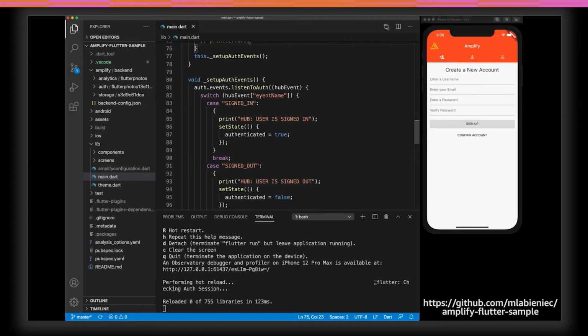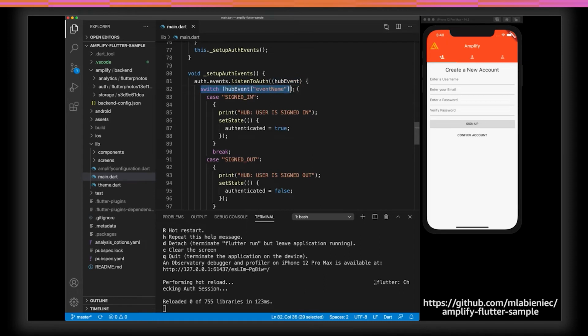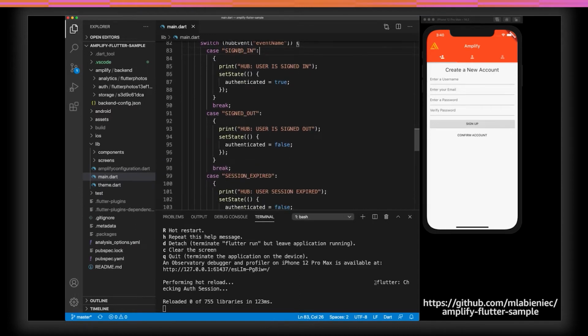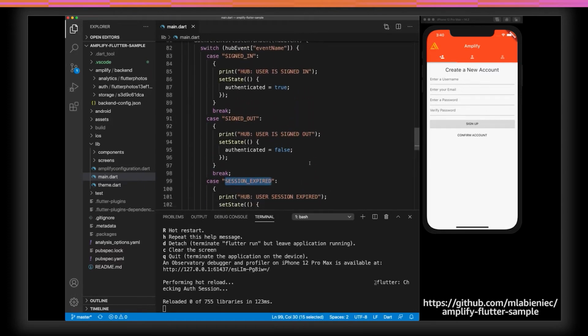And we could also use Amplify Hub. Amplify Hub is a lightweight pub sub mechanism that will allow you to listen to internal events via Amplify. Ultimately, these are all fired by native iOS and Android libraries and bubbled up into the Flutter interface. So we do this directly with the auth category, .events.listen to auth, and we'll get a hub event. And we could switch on that hub event with an eventName property, and we'll have some ways to listen to some events within the authentication system. So signed in, signed out, session expired. You could find those in the documentation.